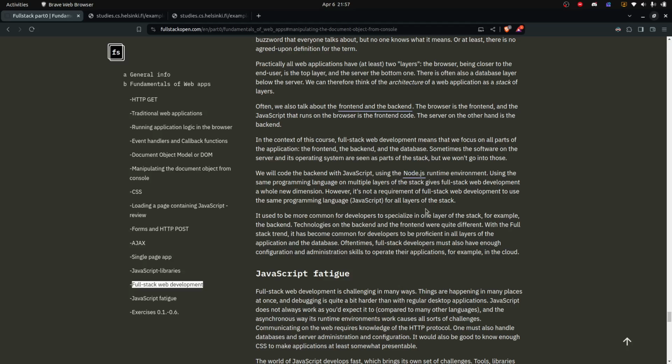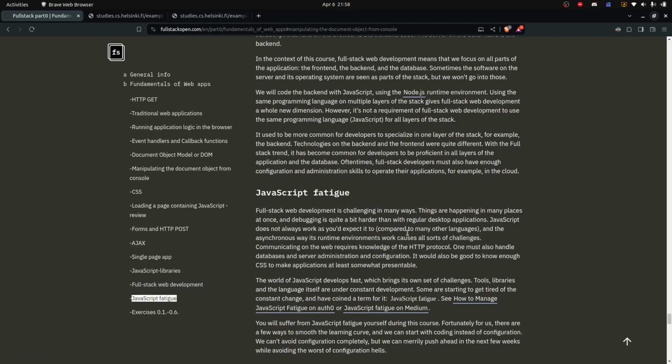Using the same programming language on multiple layers of the stack gives full stack web development a whole new dimension. However, it's not a requirement of full stack web development to use the same programming language, JavaScript, for all layers of the stack. So there was a brief mention in this course of other alternatives with different languages. For example, Python using the Django framework, or Ruby with the Ruby on Rails framework. So there are many other alternatives other than Node.js or with JavaScript.